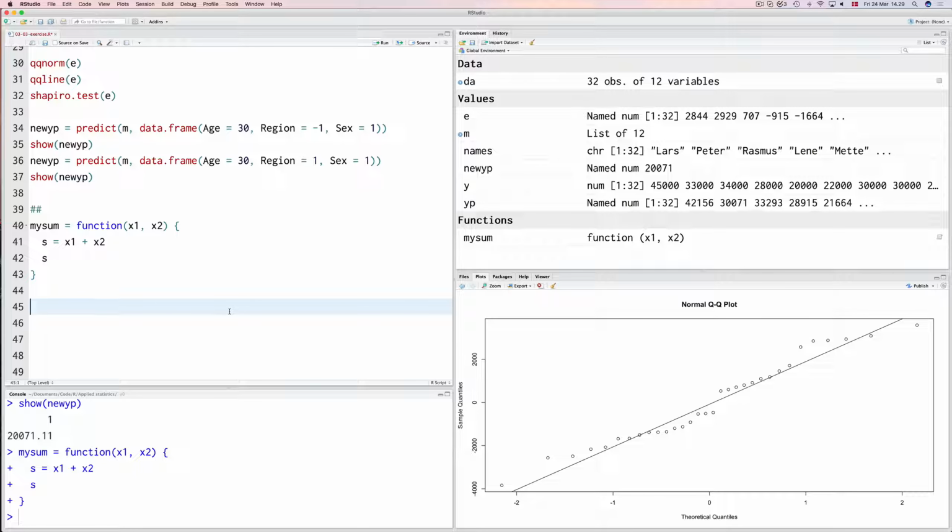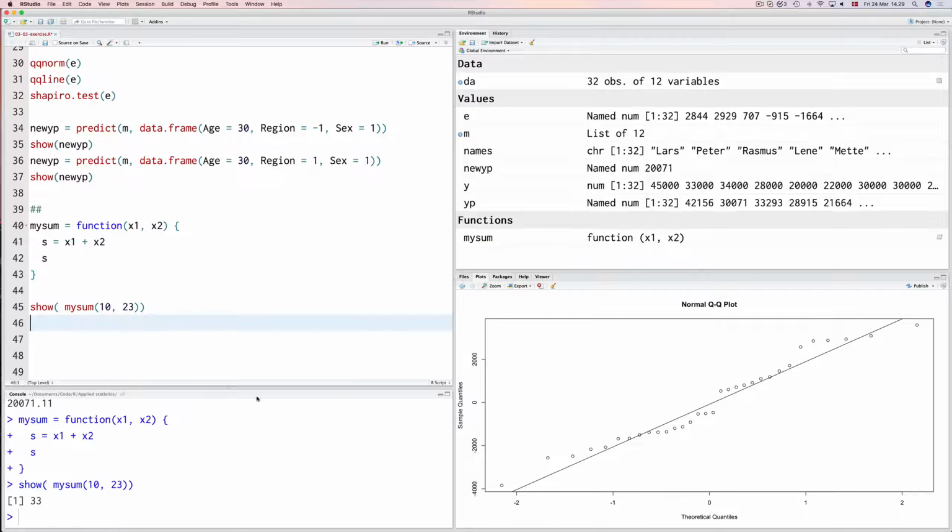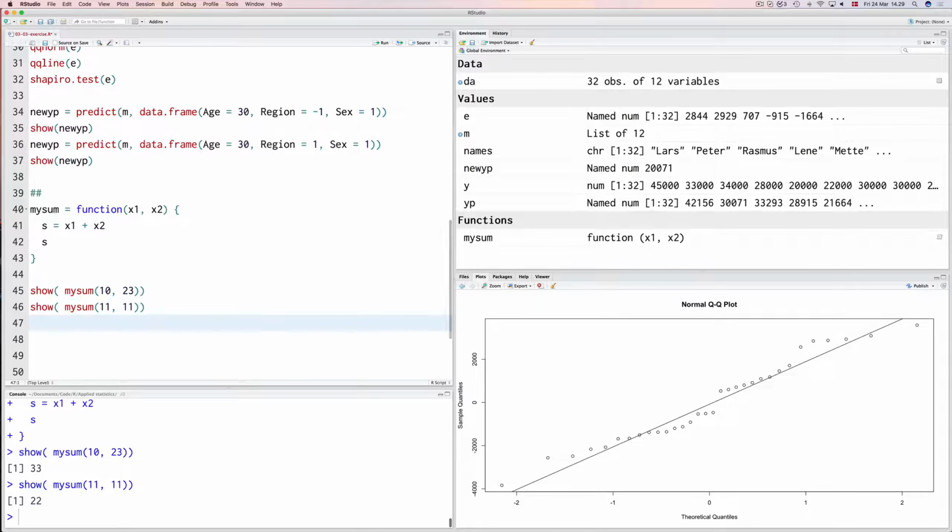So now I can, for example, say show mySum 10 and, for example, 23. So it will show you 33 because it calls the function mySum, puts these arguments 10 and 23, so x1 will be 10 and x2 will be 23. Then the function returns the results of the sum. For example, show mySum, I don't know, 11 and 11. So we got 22. So this is how functions work.